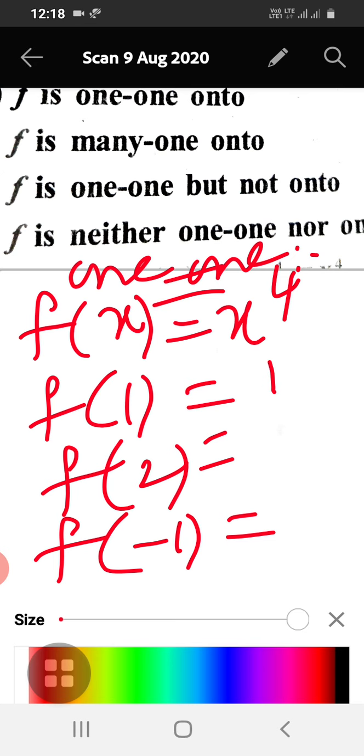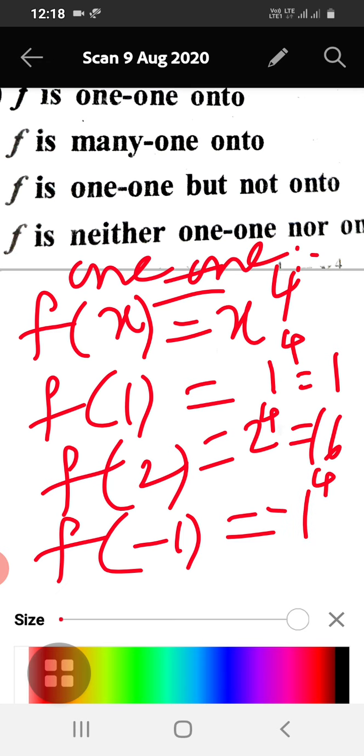So what happens when I give 1 here? 1 to the power of 4, that is 1. 2 to the power of 4, that is 16. Then f of minus 1. See here, minus 1 whole to the power of 4, that is still 1. Distinct elements have same image. Observe here, you can take any elements. f of 1 is equal to 1 and f of minus 1 is also 1 here. So 1 and minus 1, distinct elements have same image.